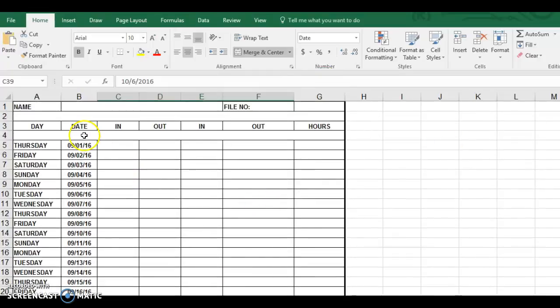So each and every one of you will need to type in your name, last name, comma, first name in the name box, and you should have a file number. If you do not know your file number, it is in your folder downstairs. However, you may send it without the file number. Then you simply go to the days that you work. So I worked Friday, September 2nd.